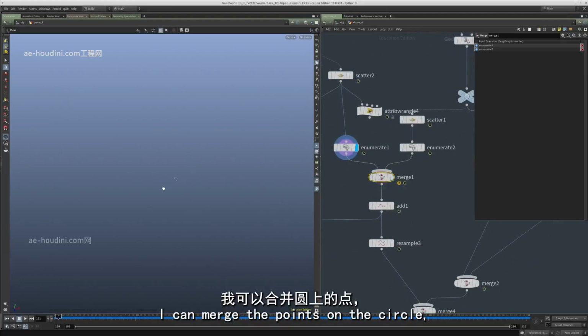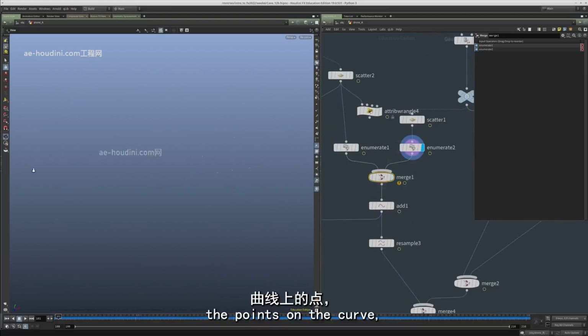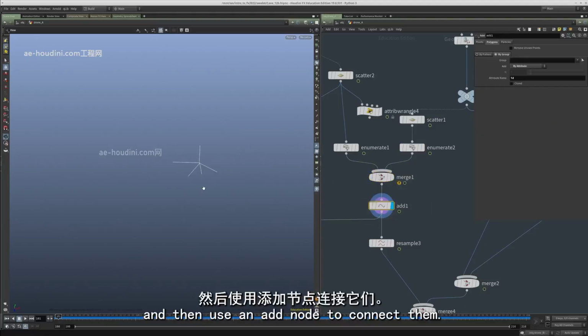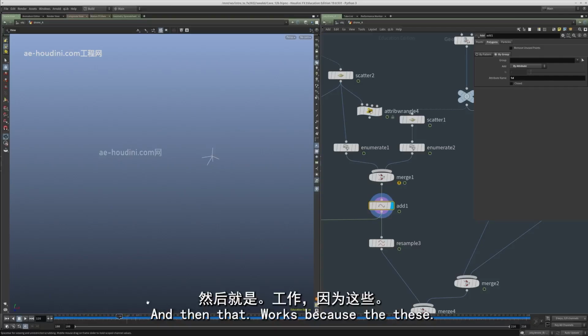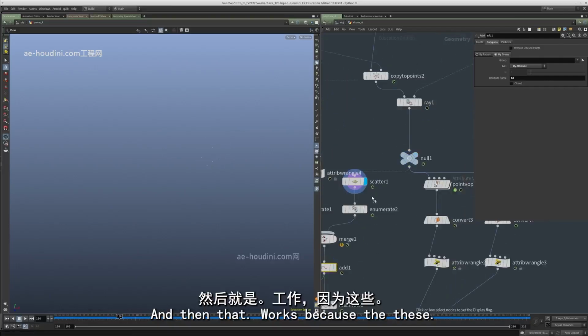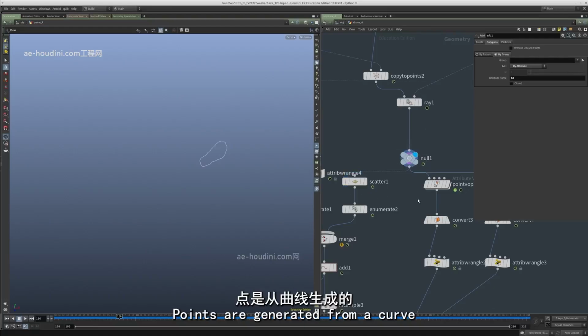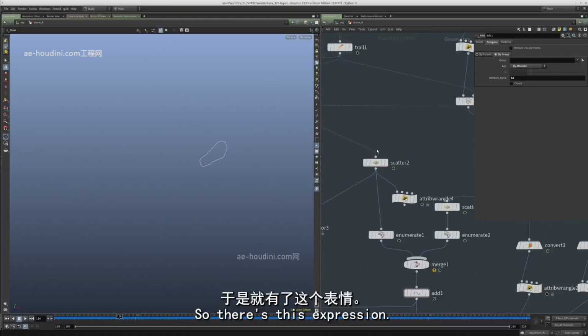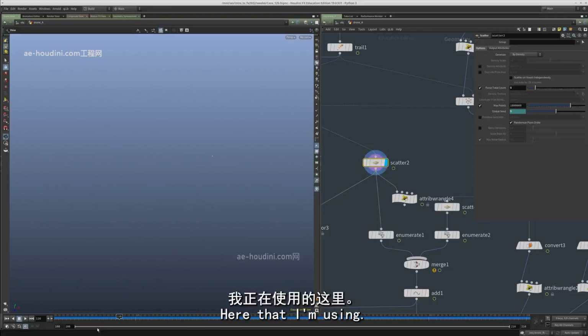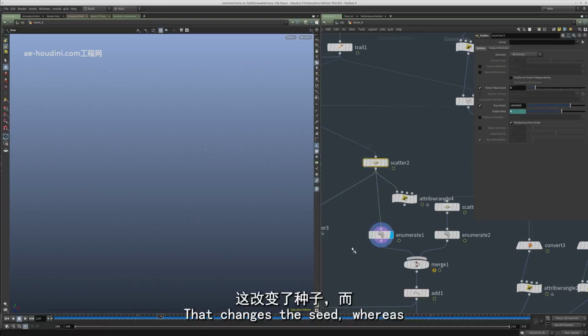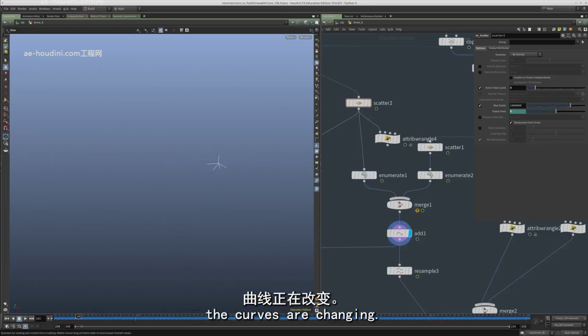I can merge the points on the circle, the points on the curve, and then use an add node to connect them. And then that works because these points are generated from a curve that is projected. All right, so there's this expression here that I'm using that changes the seed. As you can see, the curves are changing every 20 frames.